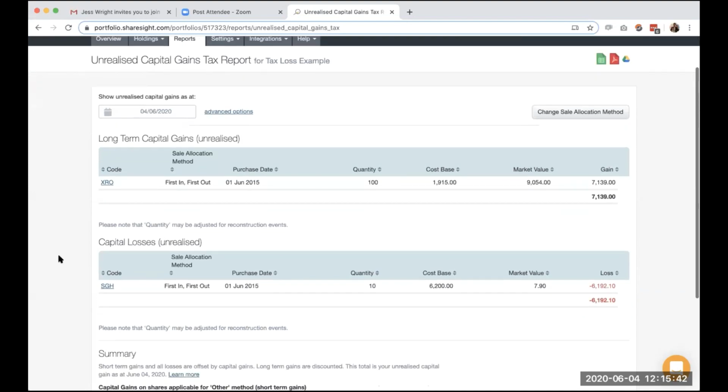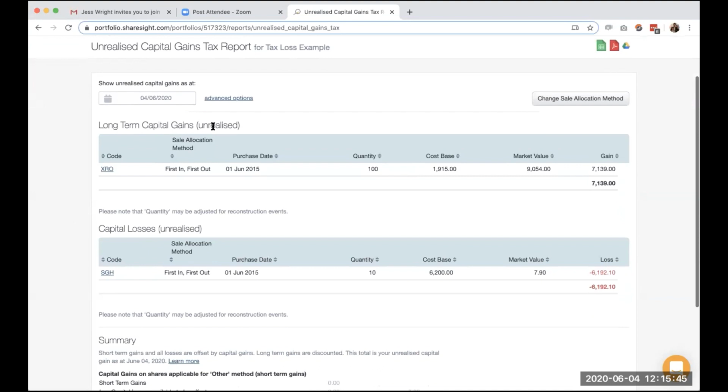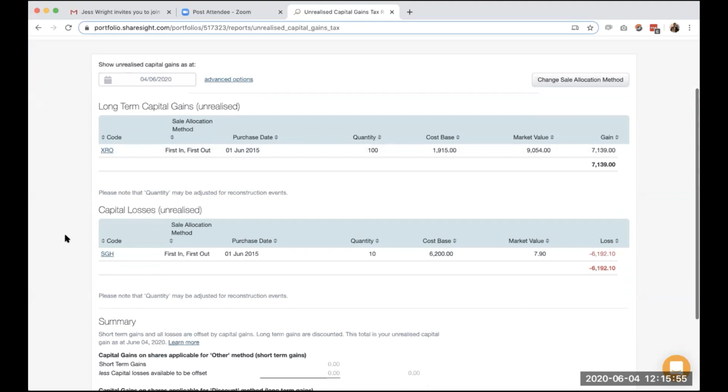So you can see here that I've got a long-term capital gain unrealized in my zero investment, and my gain here is a whopping $7,139. And you can see below that, I have my capital loss unrealized in Slater and Gordon. And in this case, my loss is almost the entire value of the initial investment, $6,192.10. So what you can see here is Sharesight, based on 2 very, very simple examples, we just whacked in 2 buy trades, has categorized both long-term gains and the losses automatically.